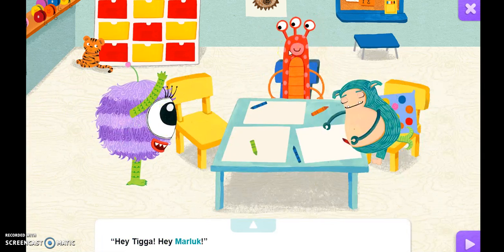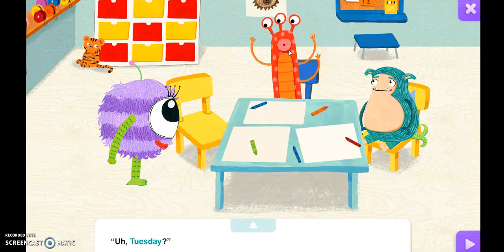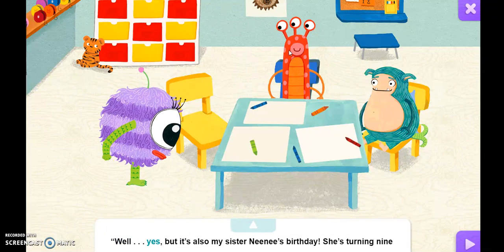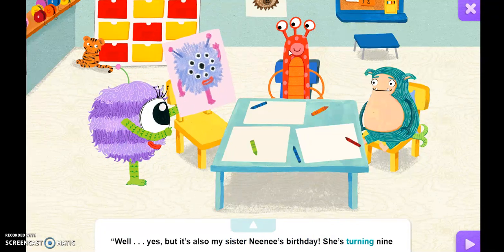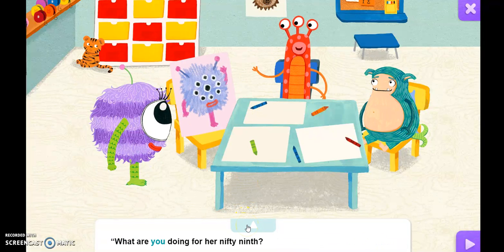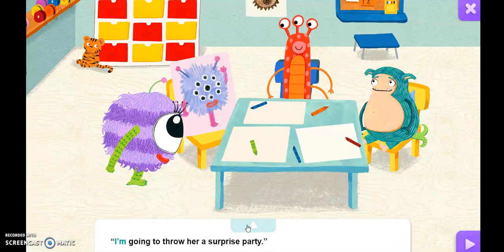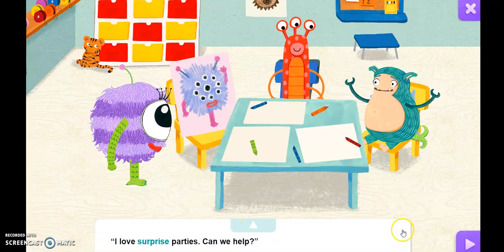So once again, I don't think you can hear it because I don't have the pro version of the Screencast-O-Matic, but the characters are actually reading their lines, and you can see each word is turning blue as they read it. So I'm going to show you how the students can click on words.